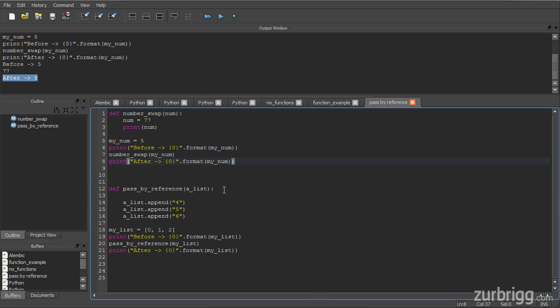However, when I pass in a list and perform an operation on it, so in this case I've created a function called passByReference, and it expects a list to be passed in. Inside of this function, I then append 3 numbers to the list. But I'm not returning anything. I've simply modified the list. And this is very similar to what I did in the number swap function.